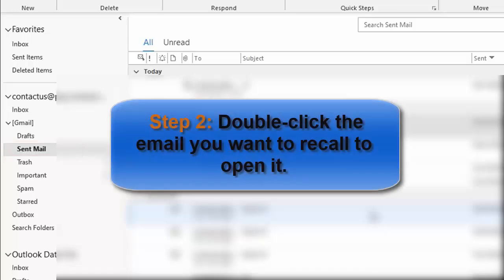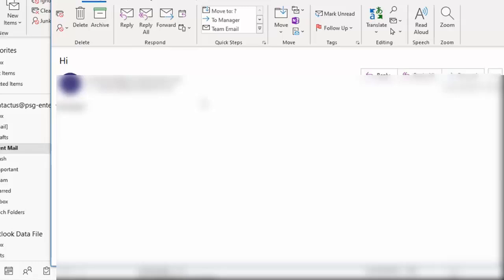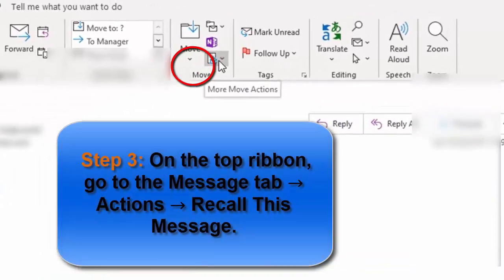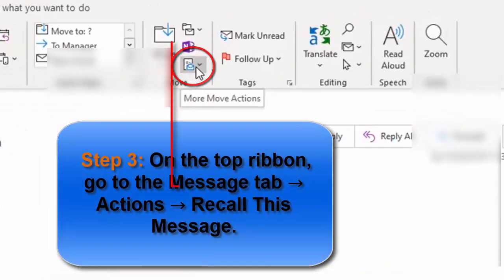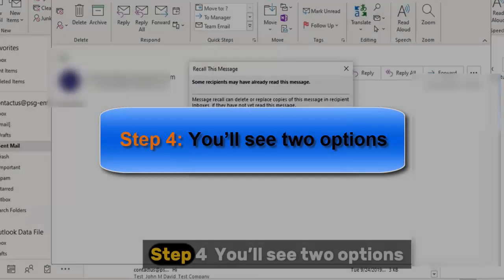Step 2. Double-click the email you want to recall to open it. Step 3. On the top ribbon, go to the Message tab, then Actions, then Recall This Message.